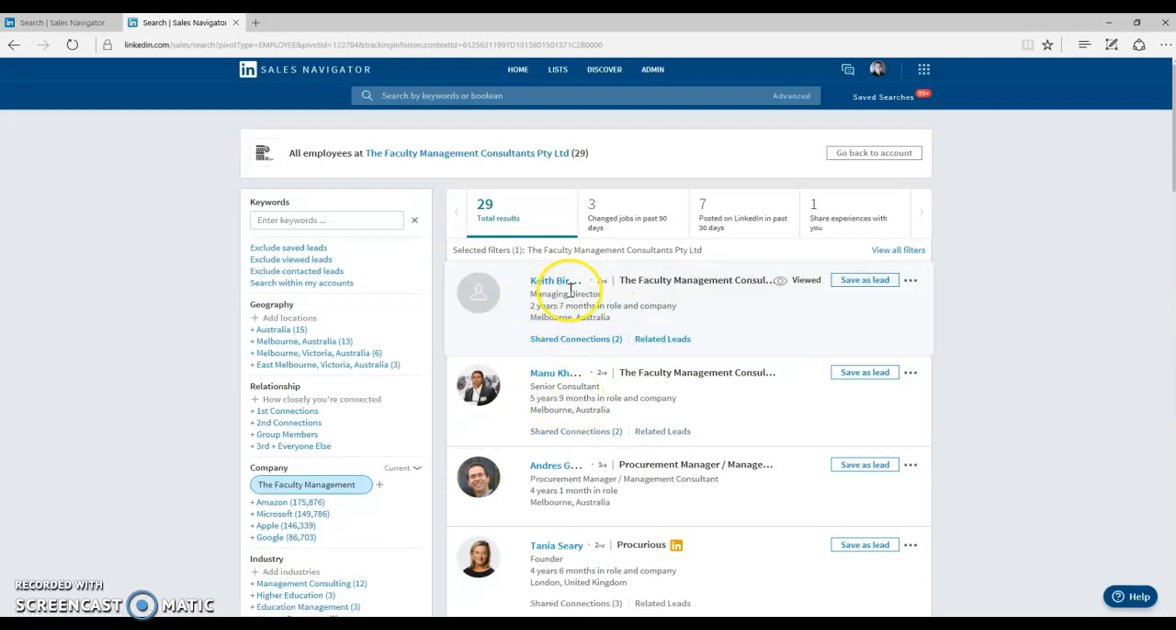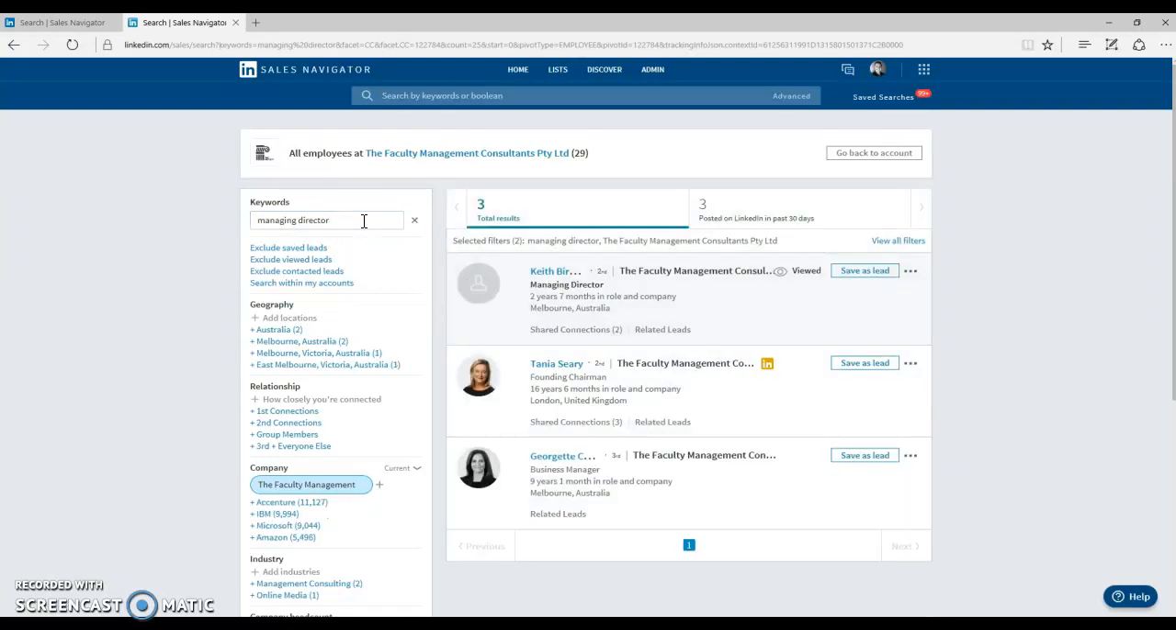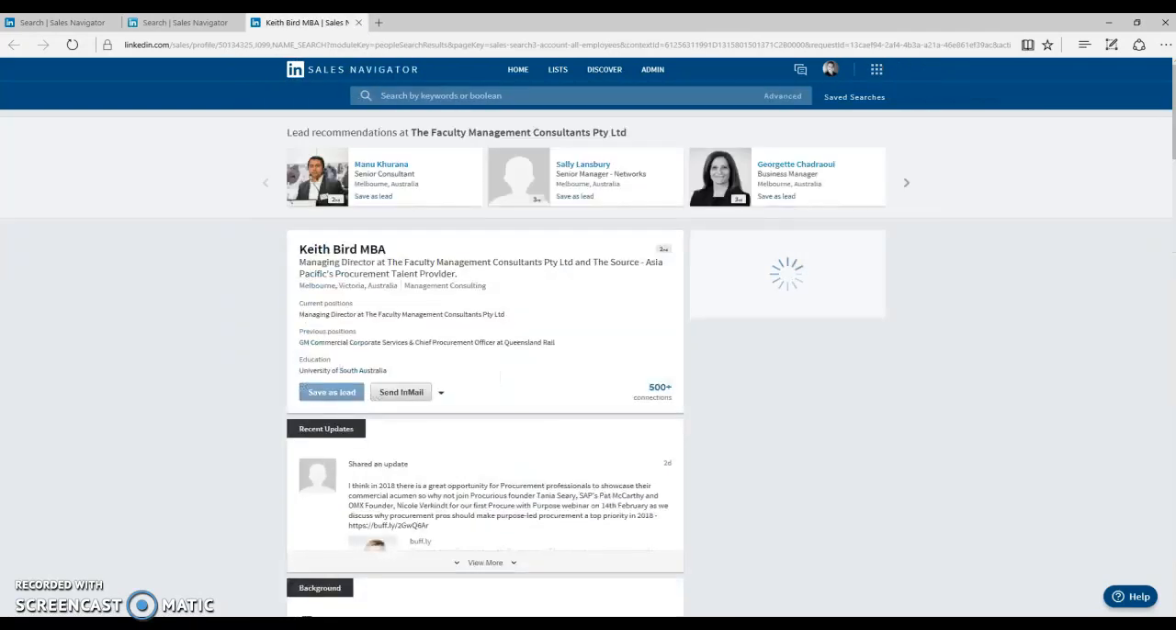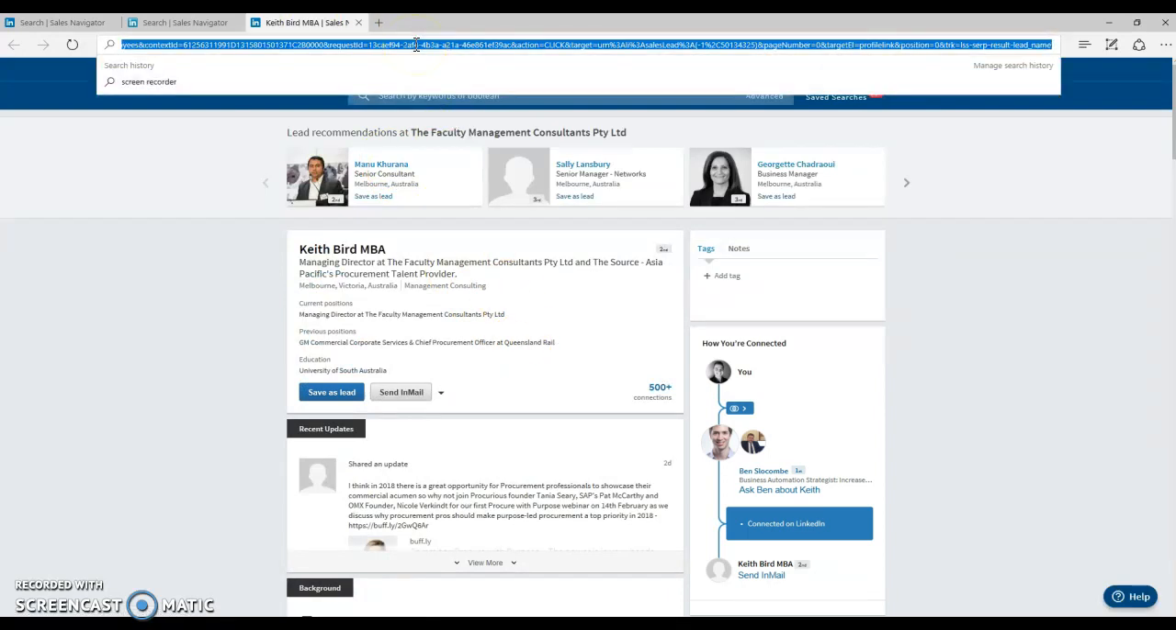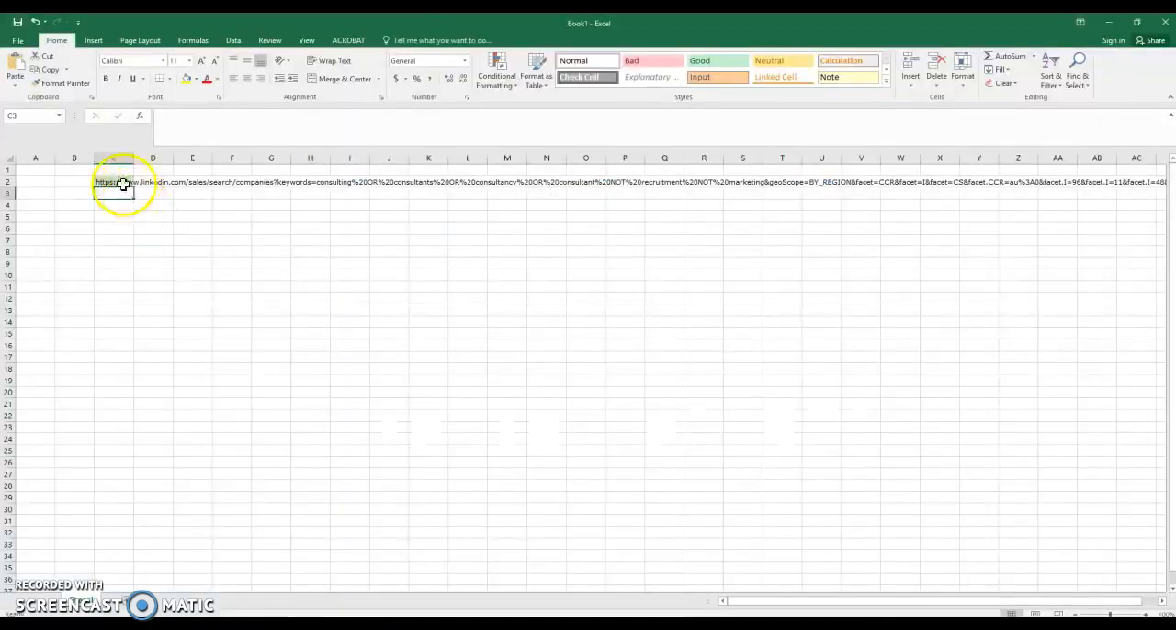Now, it's obvious that we've got the managing director listed here, so that's nice and easy, but what we normally want to do is put in managing director in the search and press enter, so that LinkedIn will actually filter those results and show the managing director if there are quite a few. Okay, so we've got the managing director here. That's a perfect match. We then open a new tab, which brings up that person's profile. Then we simply copy and paste the link or the URL at the top. You then simply paste that link into your spreadsheet, and that's the first contact completed.